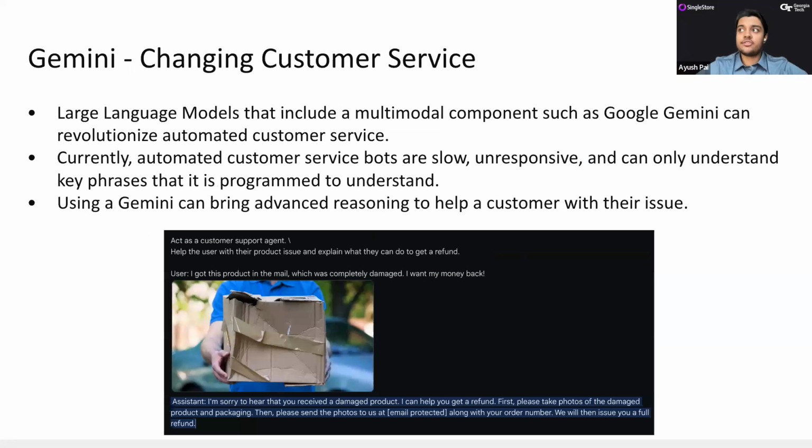So Gemini can also really change customer service. Large language models that include multimodal components, such as Google Gemini and GPT-4 Vision, can revolutionize automated customer service. Currently, automated customer service bots are slow and unresponsive. You've probably dealt with them on some random websites, right? They're very slow. They can only understand key phrases that they're programmed to. But using Gemini or large language models in general can bring advanced reasoning to helping a customer with their issue, and getting vision and multimodal aspects in that arena is even more beneficial.